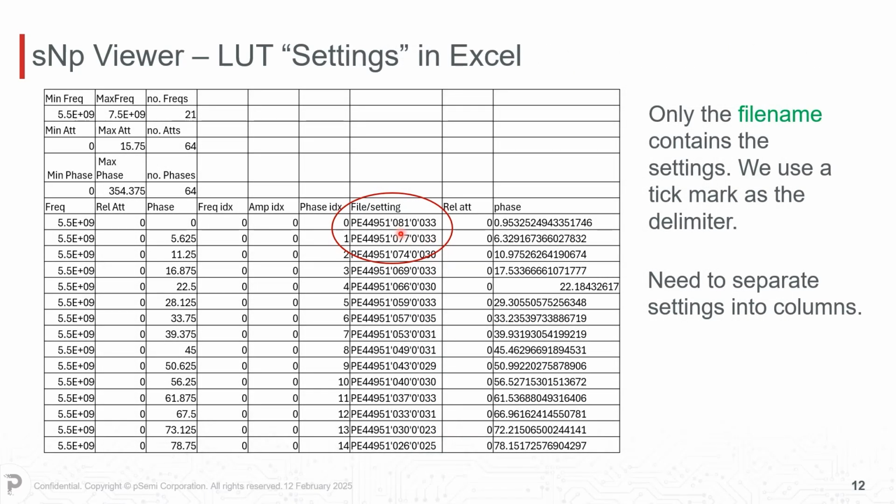We now have a lookup table, but there is a problem. The setting for each requested phase and amplitude is shown as the file name. This is because there's no official place in Touchstone format to store settings. So the way we deal with this is to store the settings to the file name, and I would recommend people to do the same. Here I have used the tick mark to separate each field. So with this in mind, we can use the tick mark to separate the columns.